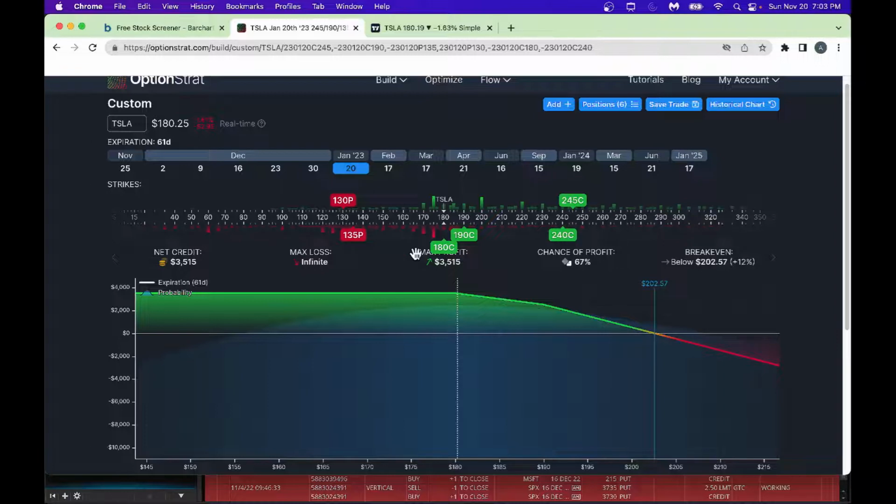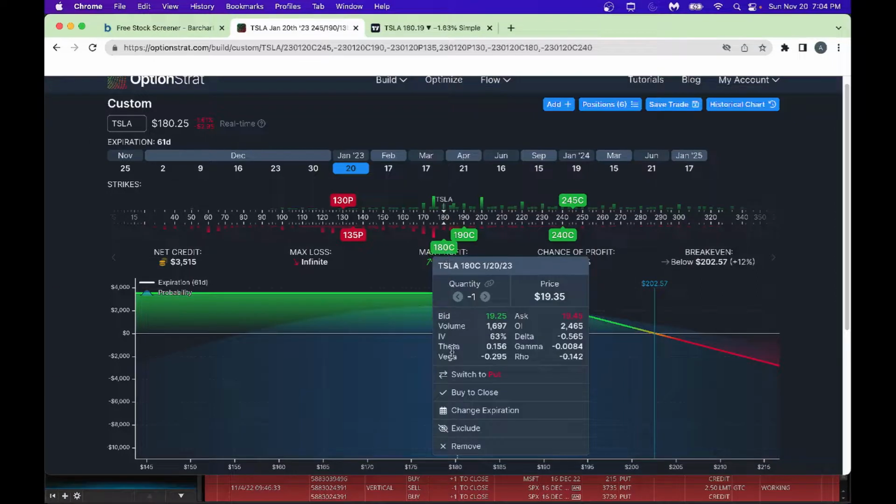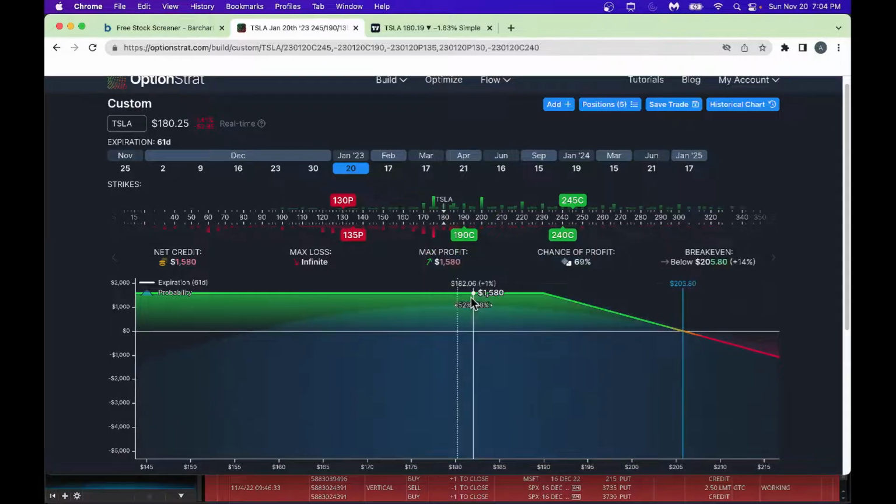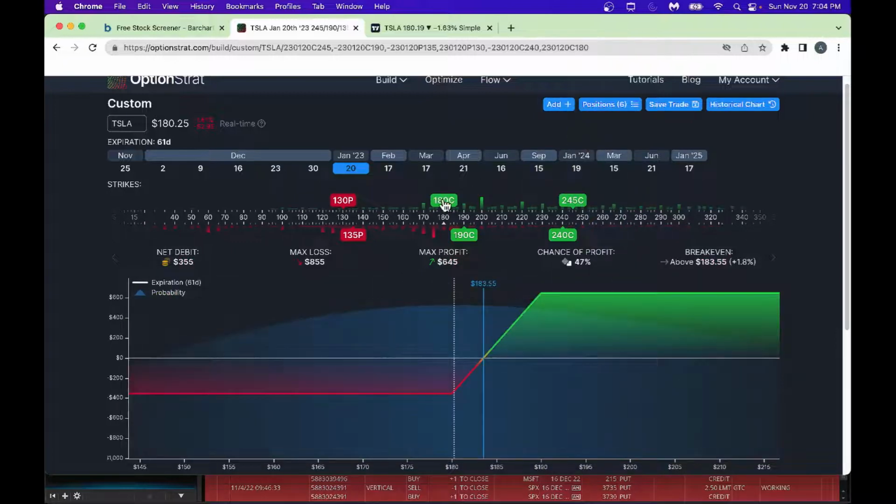All right, so I think what we've done is we removed one of our legs here. Let's do one thing. Let's remove this one here. We just need to add one more. This is our bull call spread here. We'll add 180 call, so that way we are good there. All right, 180, 190. So look what we're doing here.